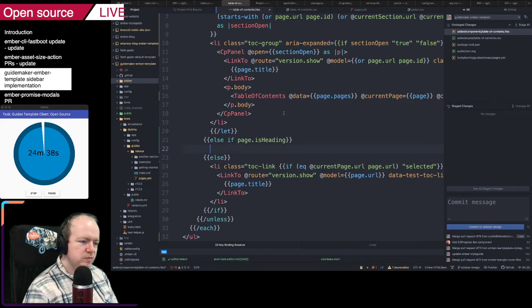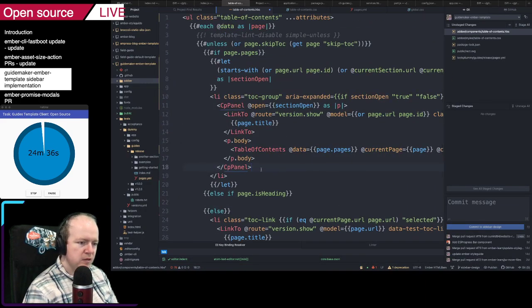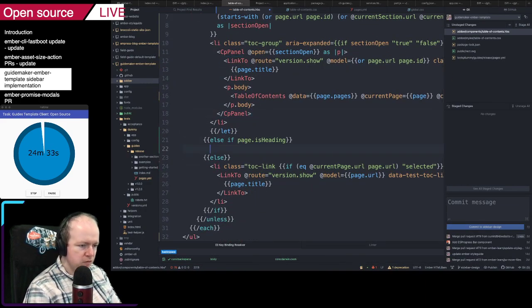I suppose it could just be a list item because we're in an unordered list. So I could just do list item. It's like page.name or something. Page.title.